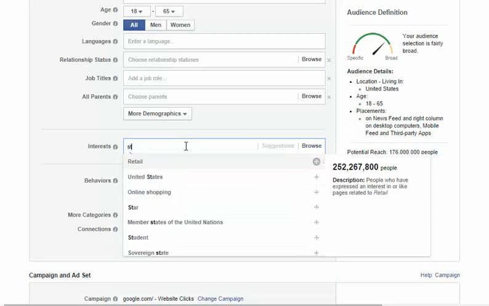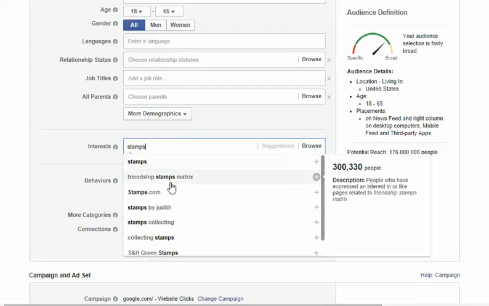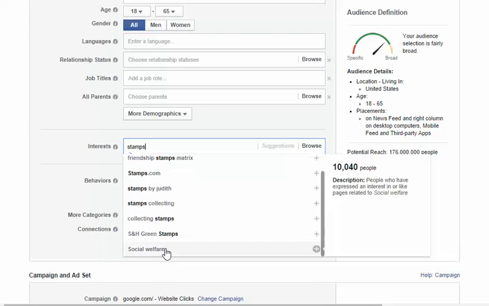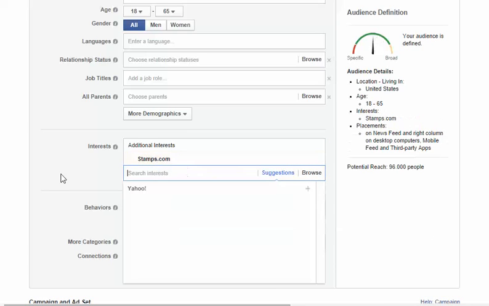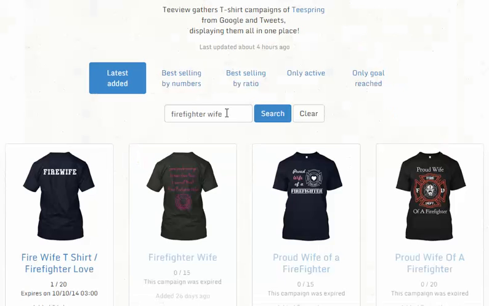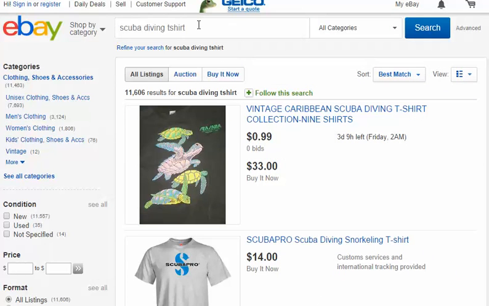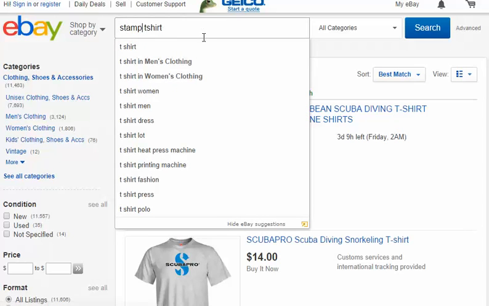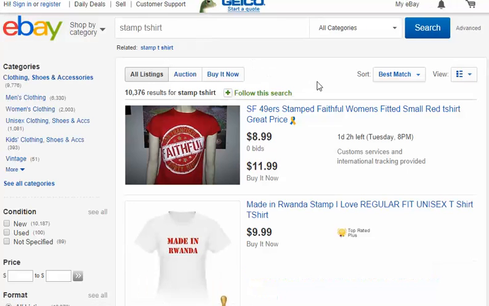I'm just going to give it one last go. Stamps. Collecting stamps. Green stamps. Don't know what that is. Stamps.com. Okay, stamps.com. I don't know if that's relevant or if that's something else. We'll search it on TView as well. And while that's searching, I'm going to go over to eBay and put in stamp t-shirt. I just want to see if there's any results on eBay.